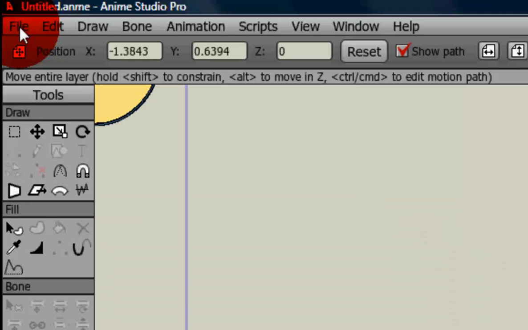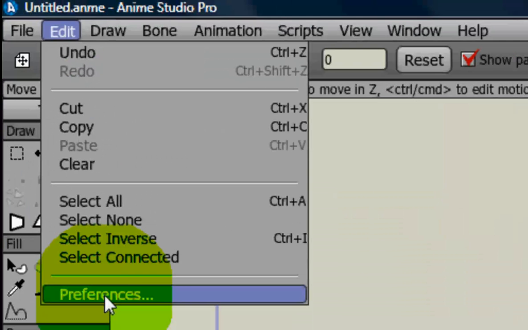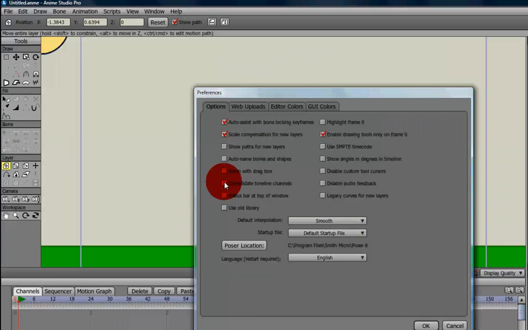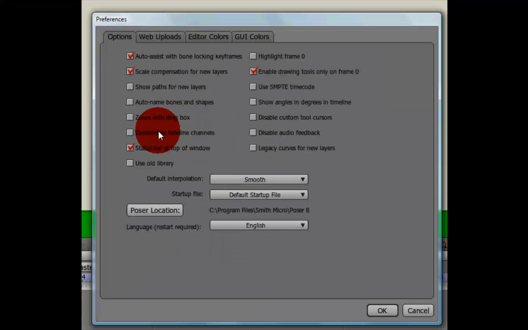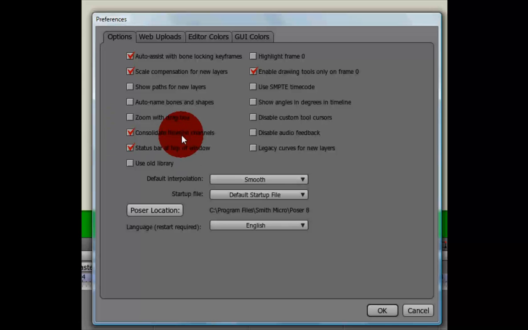Alright, first of all, let me show you this. Under Edit Preferences, see this box that says Consolidate Timeline Channels? I'll zoom in here. If that's checked, then every object in your scene is just going to get smushed together and you don't know what's going on. So always uncheck that. I don't know why anybody would want that on unless it's like a final editing project or something. But make sure it's unchecked. Click OK.